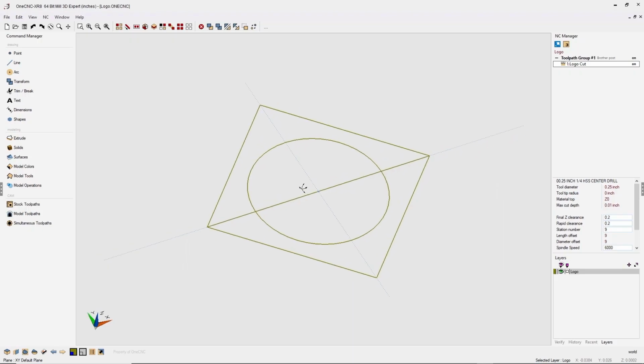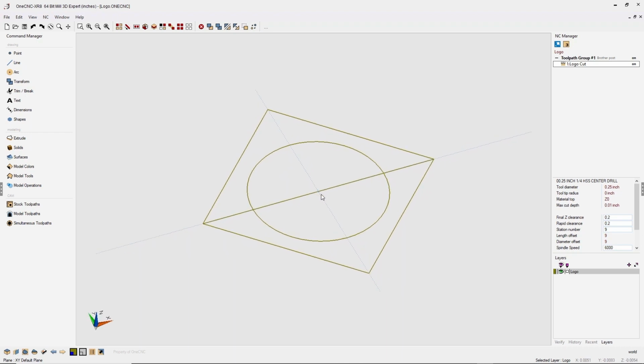In this tip of the day, let's take a look at merging machining operations within OneCNC. In this example, we're going to be taking the toolpath from this logo and merging it into another part file. Now before we do that, there's two things I want to point out.